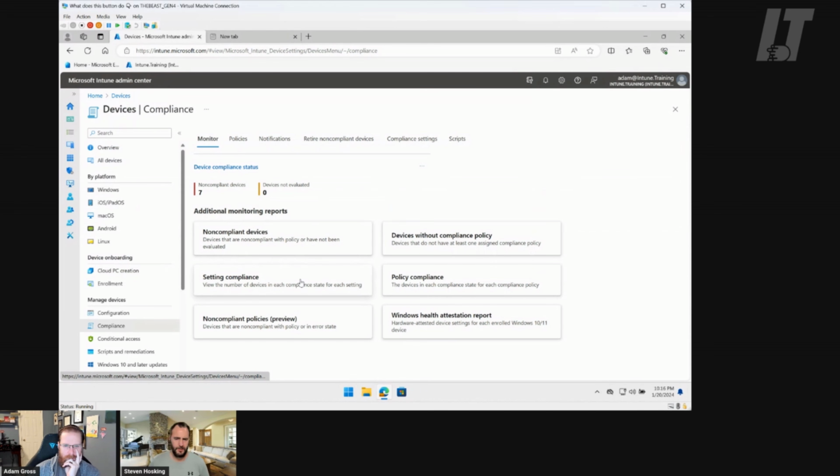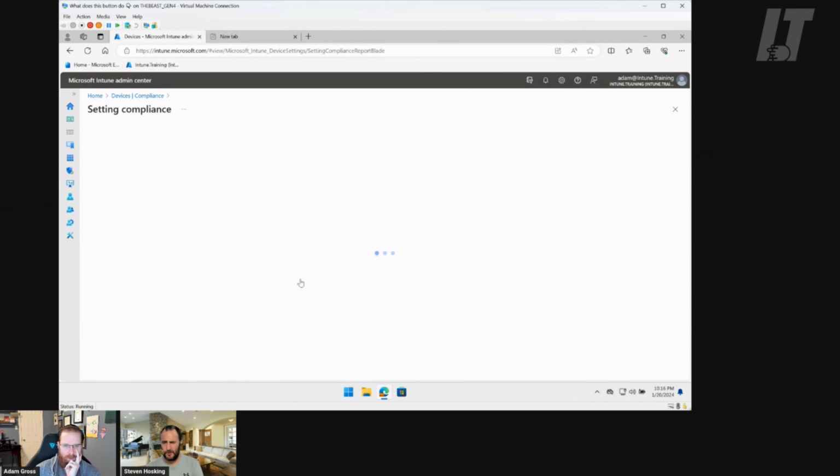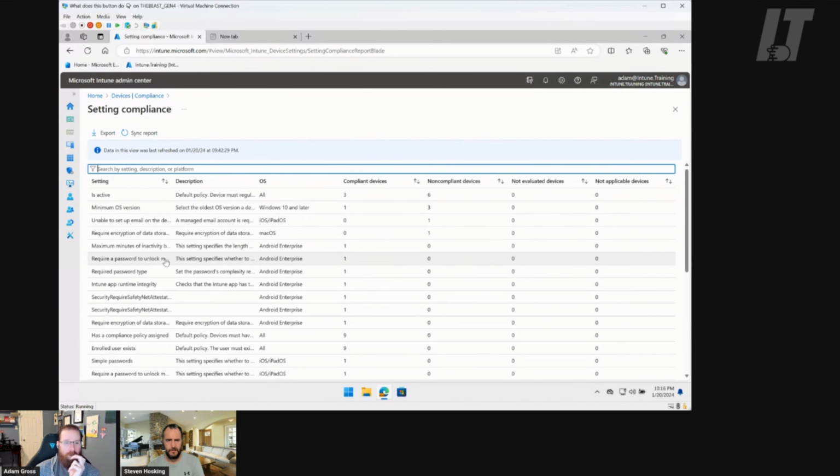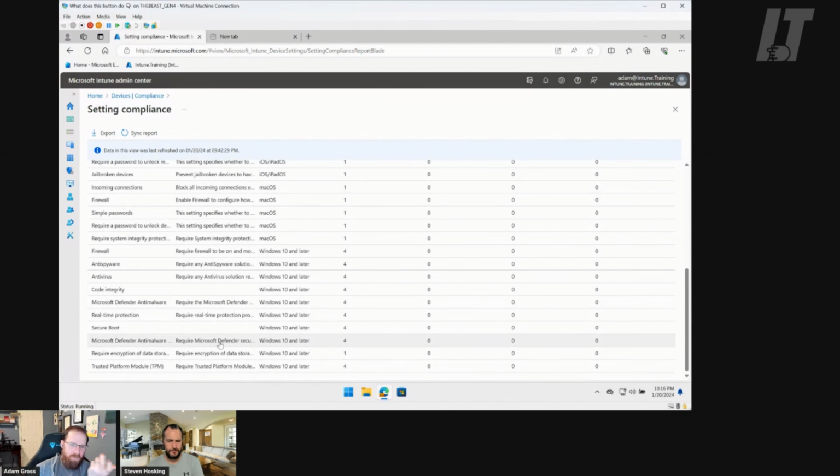If we go to the policy. How about setting compliance individually? Yeah, that'll be it. This is what I do at work too. There we go. So you can at least see which thing is non-compliant. Well, that's not nearly as nice as it was before.